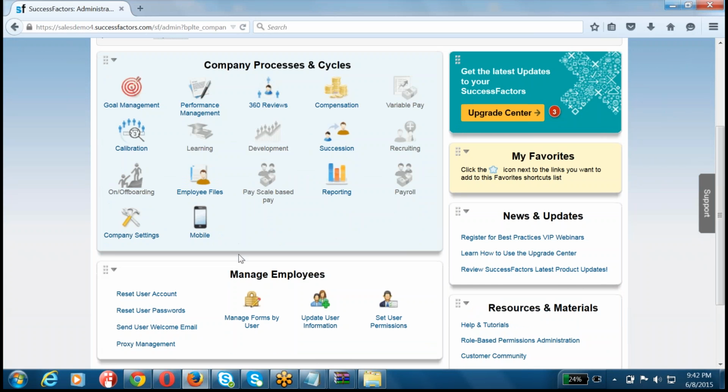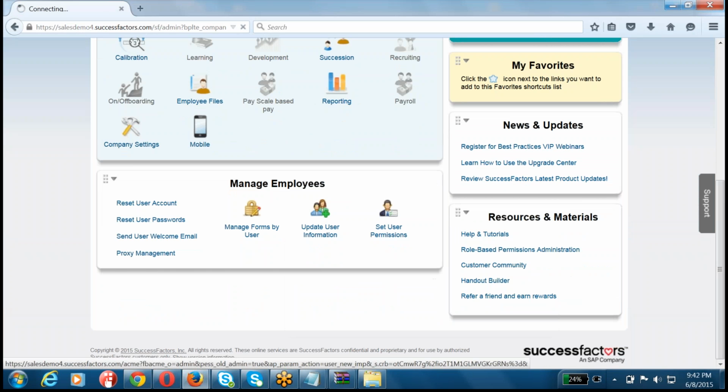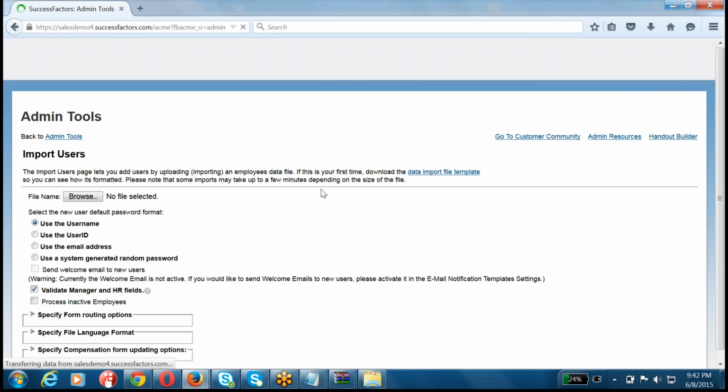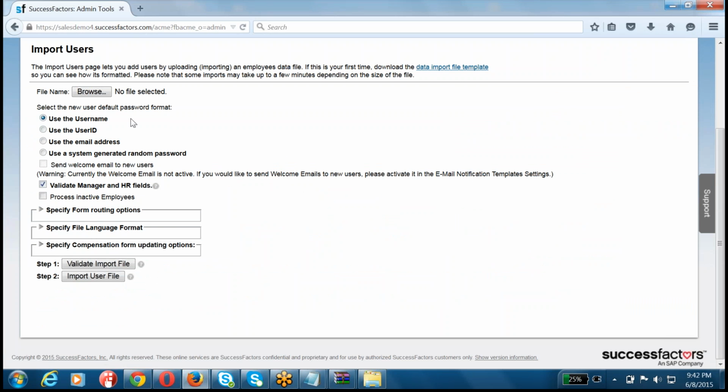If I go to my administration tools, go to update user information, you see there is an option to import your employee data. Select this import employee data, and you have an option to import a file, guys. You can see this is the place where you are going to consume your UDF file.